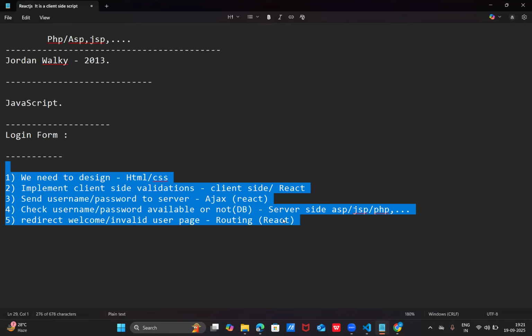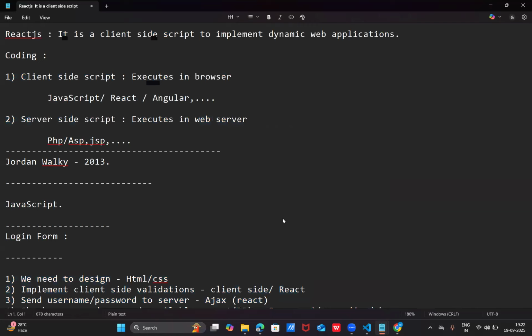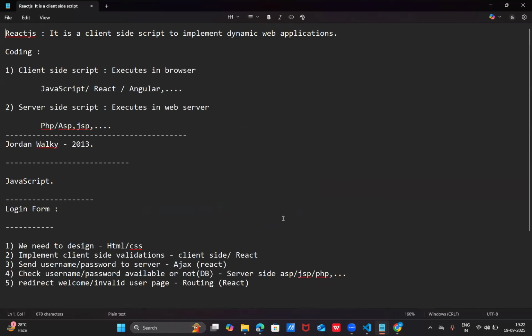Like that, if you take the registration form or any other form, at least 60 to 70% of the coding is client-side implementation. Is it clear? So that much importance is there for these client-side technologies. This is one simple use case I discussed with you. I think you got some clarity with this use case. That's why I explained this. Any doubts you have on this? Any questions?